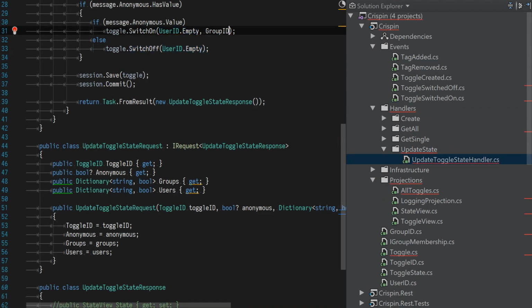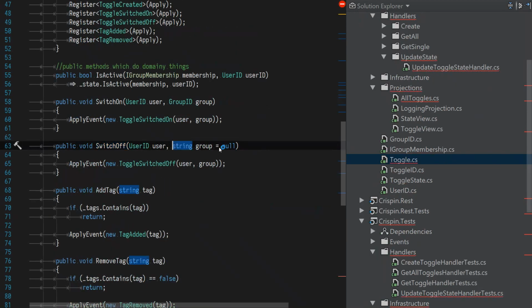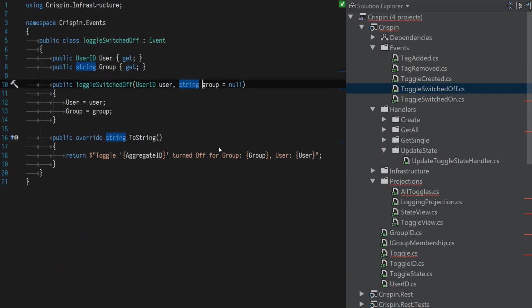This now wants to be group ID.empty. This will too. So let's go and fix that. And now I'll fix the event.